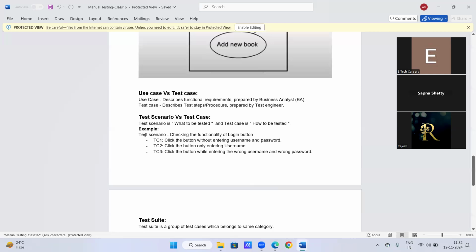If you take an example test scenario, checking the functionality of the login button. This is a scenario. So what are the test cases for checking the login button? Test case 1: click the button without entering username and password. This is the first test case. Test case 2: click the button after entering only the username. And the third one: click the button after entering the wrong username and wrong password. So these are all test cases for one test scenario.